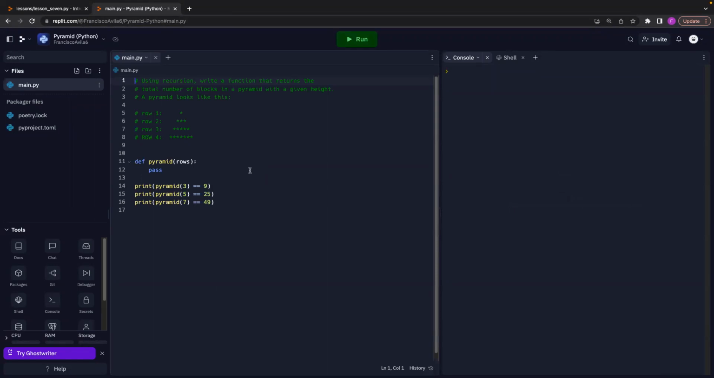Okay, so using recursion, write a function that returns the total number of blocks in a pyramid with a given height. A pyramid looks like this. Okay, so it starts off from 1, 2, 3, 4. So pyramid rows pass 3. It has 1, 3, 1, 2, 3, 4, 5. So it goes up by 2 every iteration. So how could we do that?